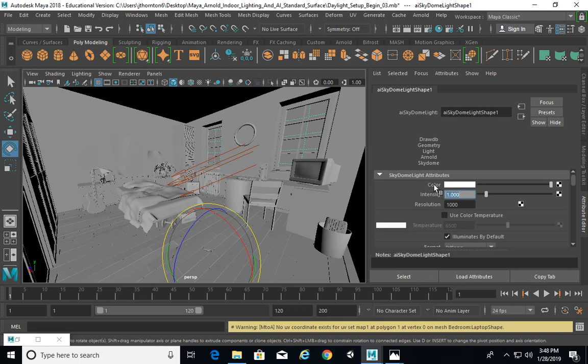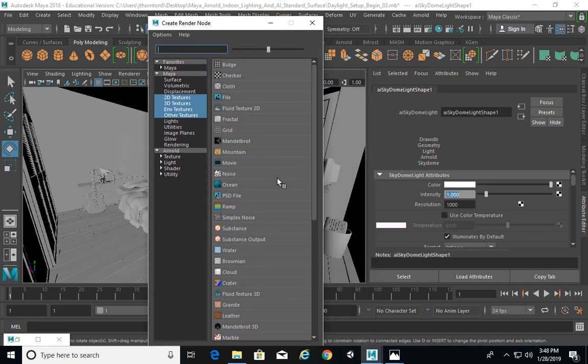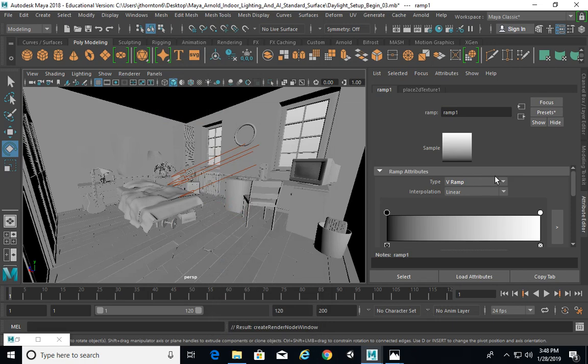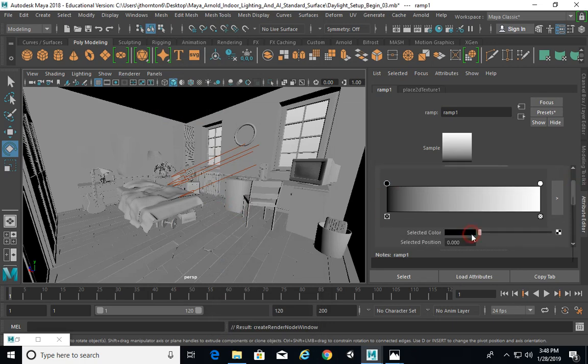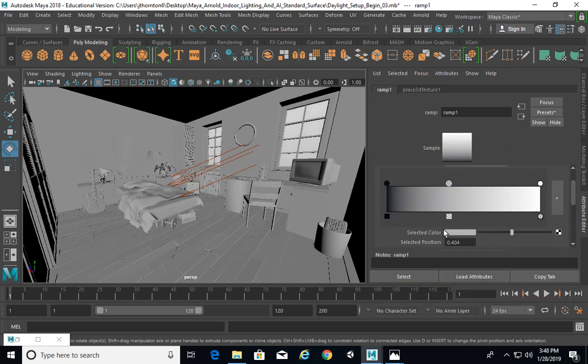So I'm going to come in here to Maya, and on my Skydome light, I'm going to go to the color node, and right here on the checker box, I'm going to create a render node. And I want to use a ramp, which is essentially a gradient. And then for my ramp, I'm going to go from a deep blue, midnight blue, to, I'm just going to kind of reuse that color again.